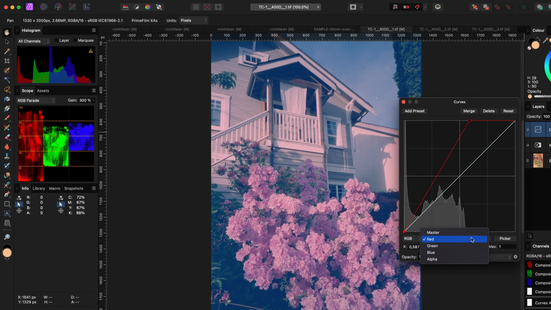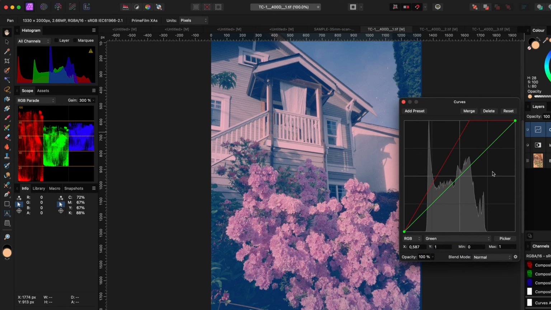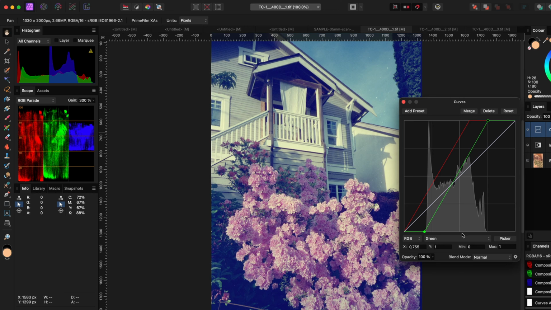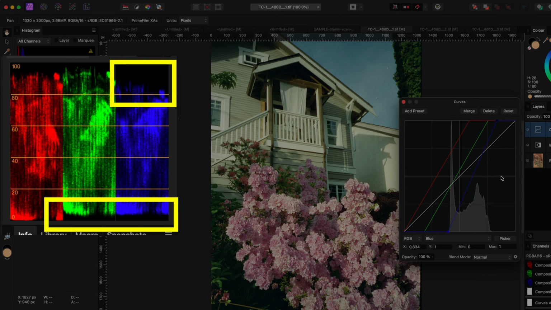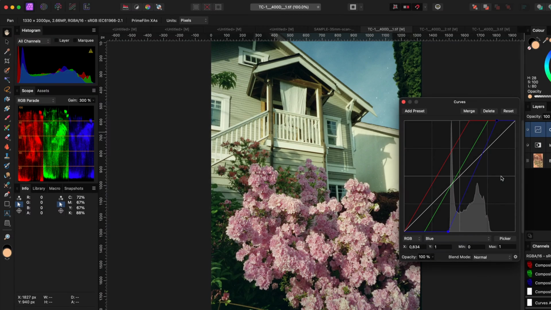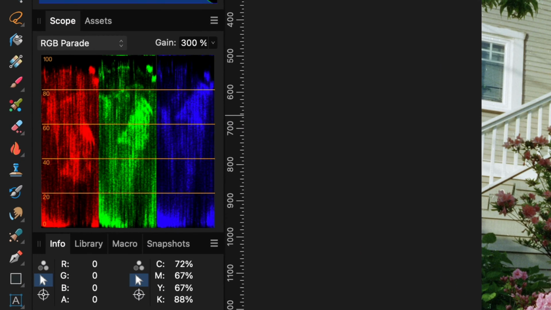Let's do the same for the green. In the green, we need to make sure our curve starts where the histogram starts and ends with the end of the histogram. Finally, let's do the same for the blue channel. The color of the image is still not perfect, and I can see that in the RGB parade. Let me fine-tune the channels so that all the channels are the same height in the parade. Okay, that looks about perfect.